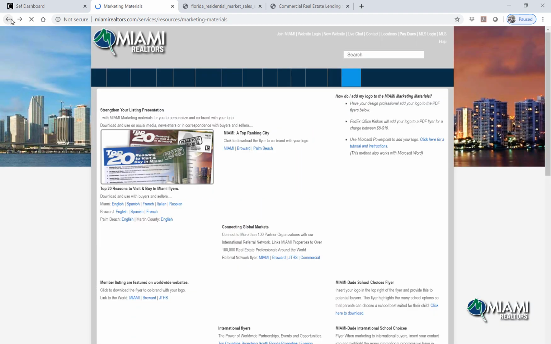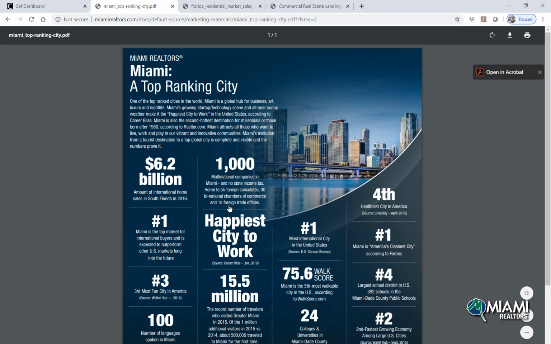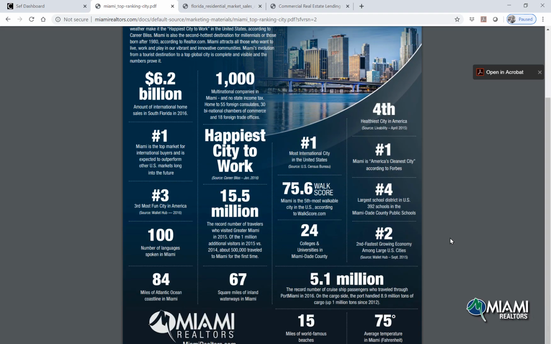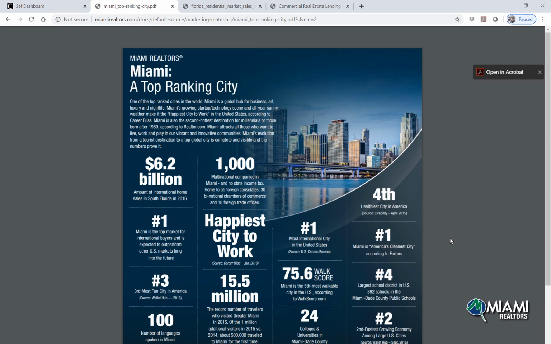Clicking back, note that there is also a top ranking city, Miami, Broward, Palm Beach, and you can click through. For Miami, note that there has the 4th healthiest city in America, 3rd most fun city in America, 100 number of languages spoken, number 1 most international city. Co-brand these flyers and use them for your presentations.